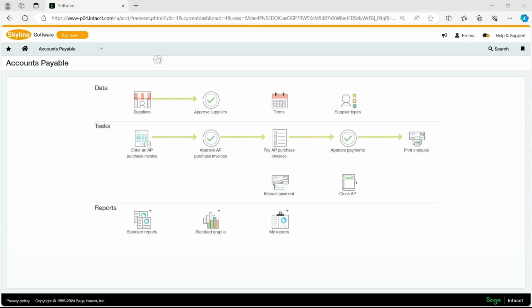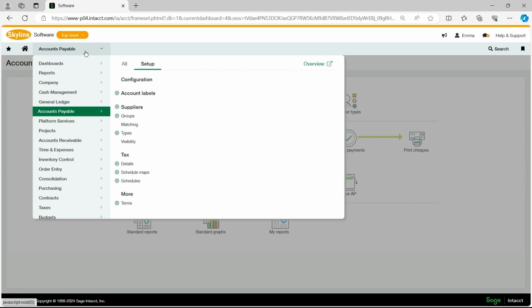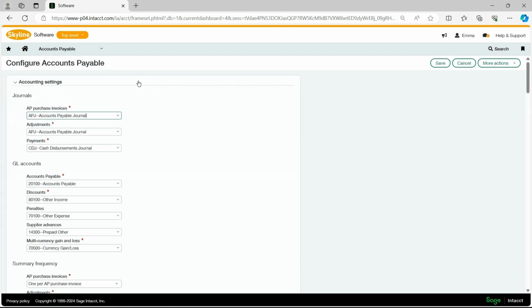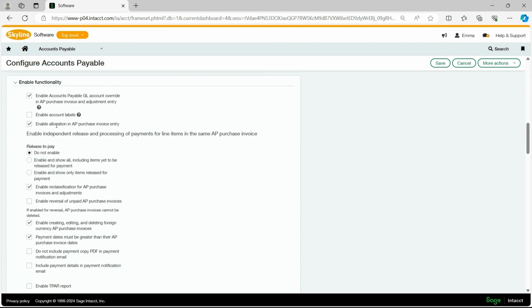So now we're going to look at where you can enable the reclassification function. You go to Applications, Accounts Payable Setup, Configurations, and you scroll down to enable functionality, and under release to pay, you enable reclassifications for AP purchase invoices and adjustments, and you save. With mine, it's already enabled. You save your changes, and you will have reclassifications enabled in your system.